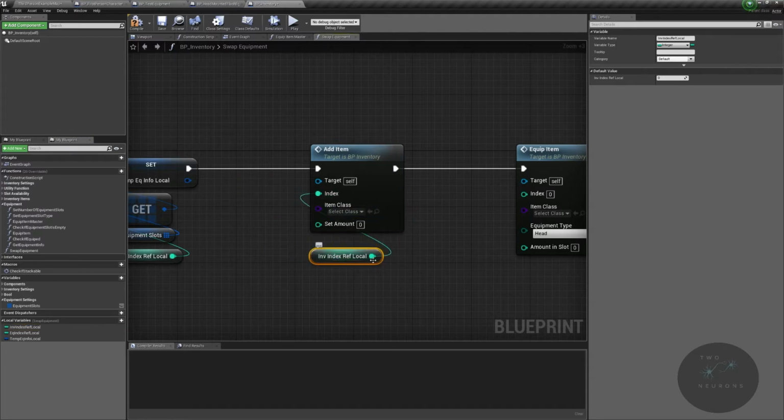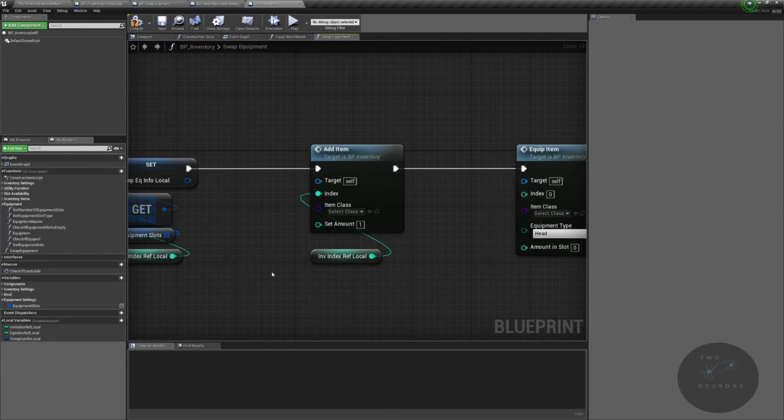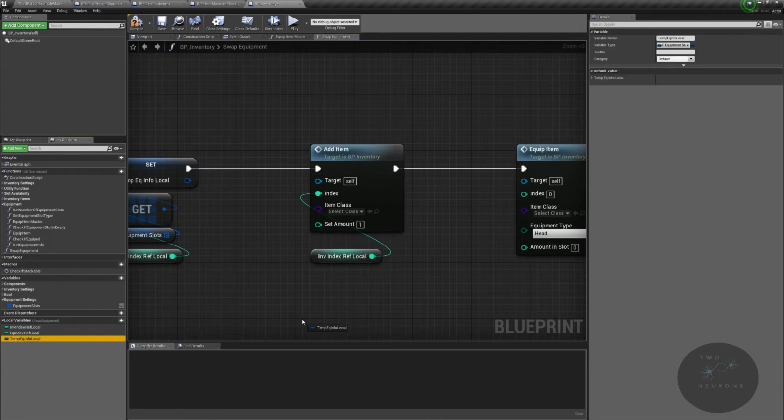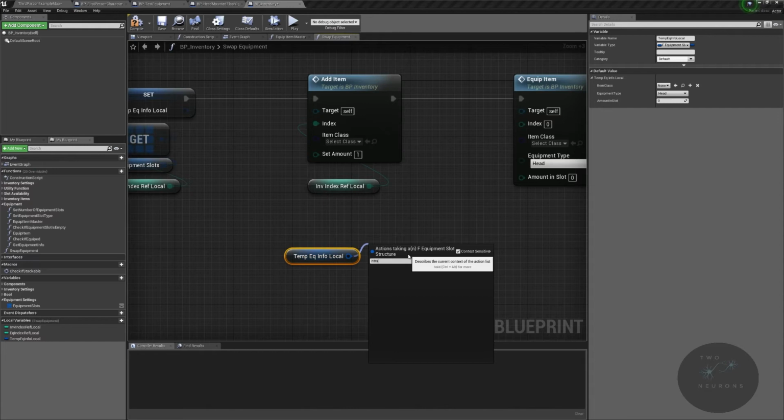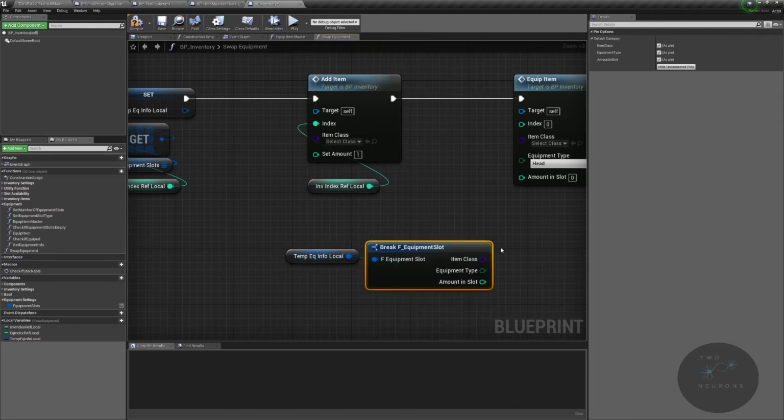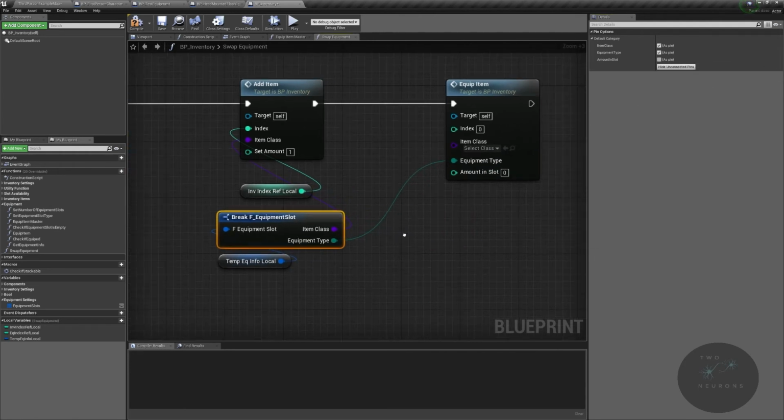So we're going to add at the index of our local there for our inventory. We're adding one item in, and we're going to take our temp data here. We are going to break that information. We're going to take the item class, go into there, and just to make sure that everything is still working, we're going to take the equipment type and plug that into there. We'll hide our unconnected pins. We'll just tuck that up there.